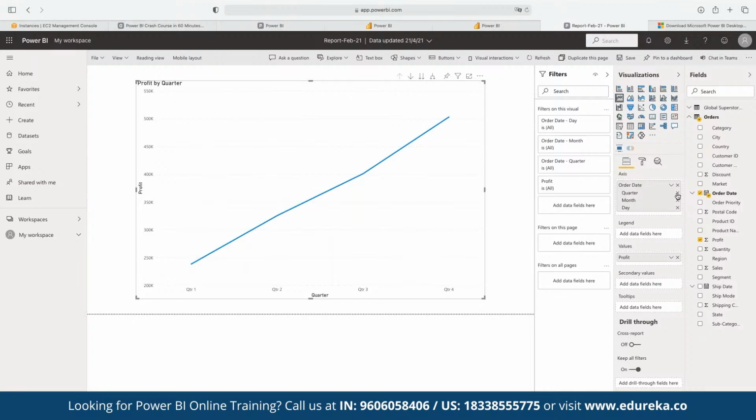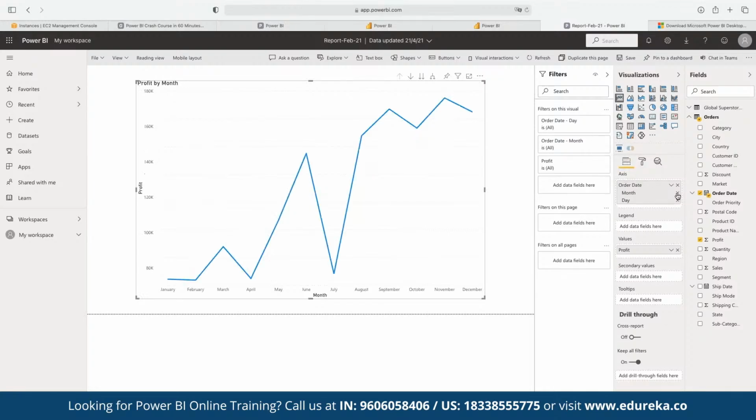Now, if you don't want to focus this on a quarter basis, we can segregate this based on a month basis. Now the picture is completely different, right? Now we are seeing a different picture altogether. So we can see now how the profit has been distributed over the year.